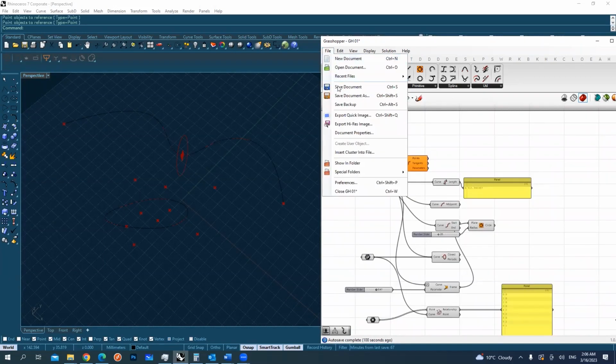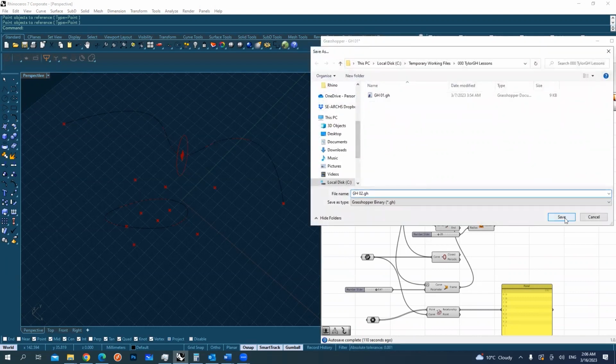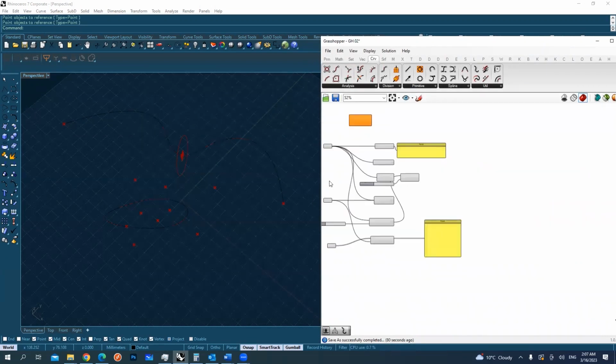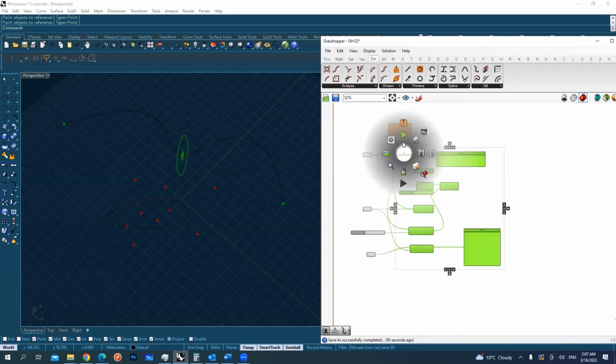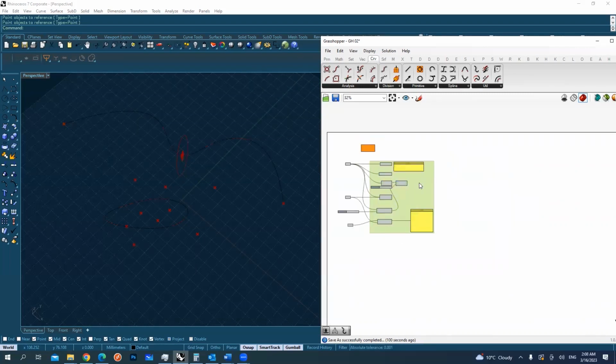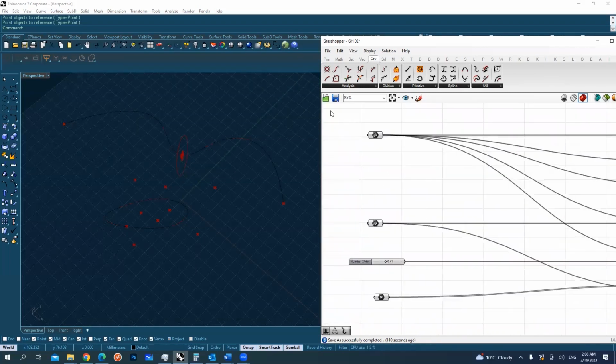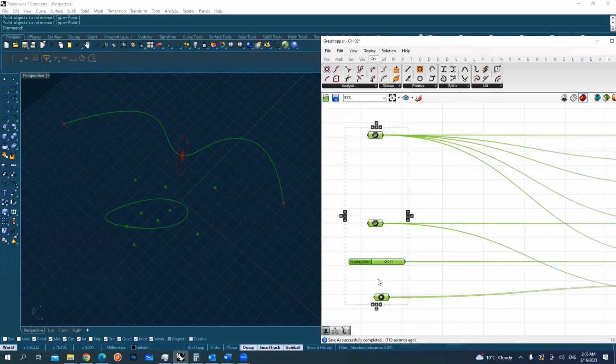Let me just save my document. So I'll come to File, Save Document As, and save. For the previous ones, I can maybe just select everything, maybe group it. If you click this one with the middle wheel, it will group your components, and I will take them away. I'm left with my curves and points.